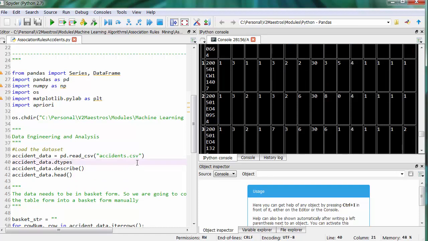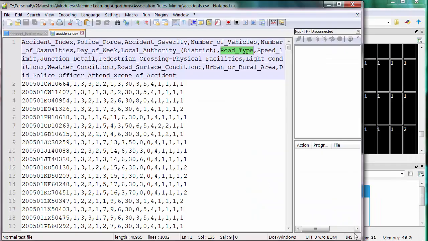So once you have this data, you need to convert it into basket data. So what is basket data? Every row is a transaction, and each transaction has a transaction ID and the various items in the transaction. So how do you convert regular table data into transaction data? Let us take a look at this.